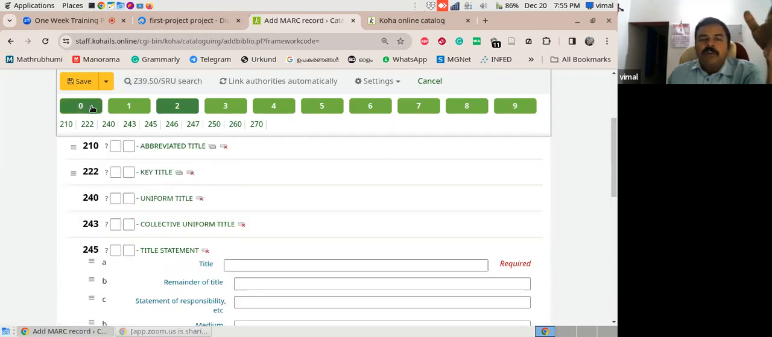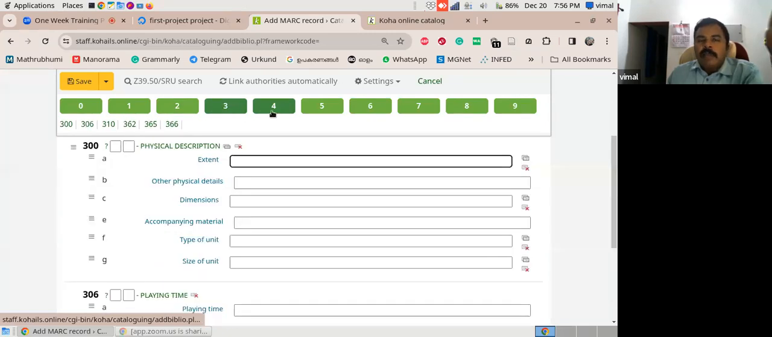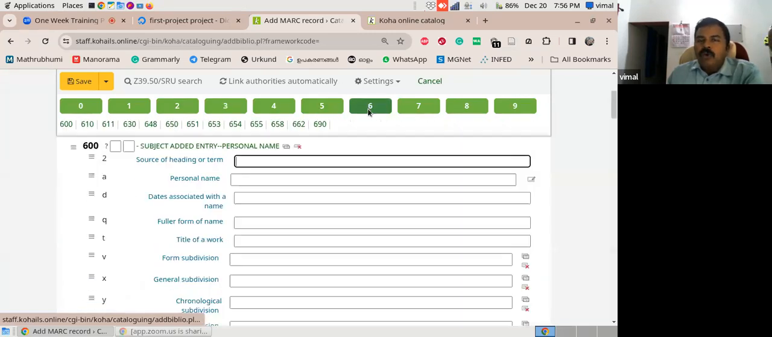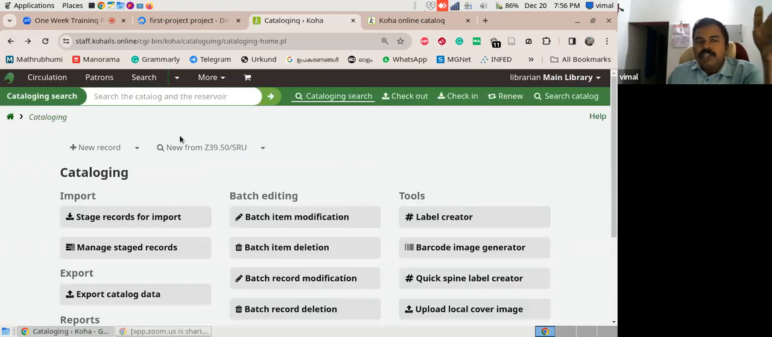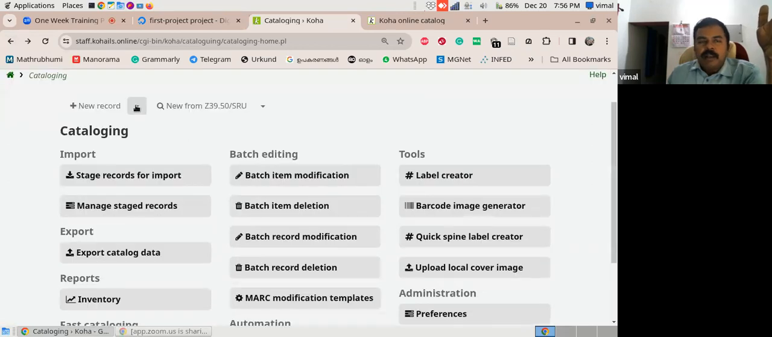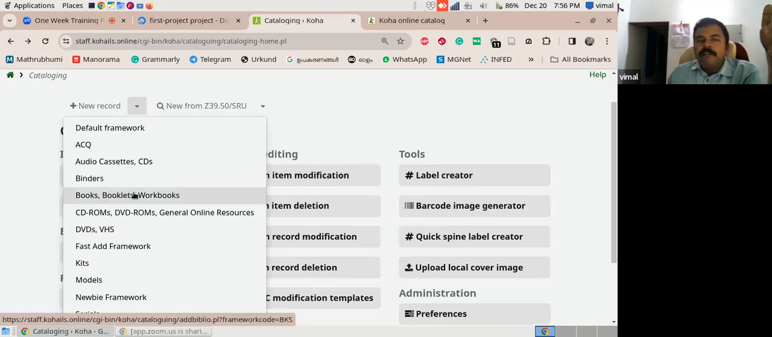Okay, this is not convenient. We have to jump from one tab to another tab to catalog the book. See, we can customize the data entry sheet. See, I have already customized a sheet here, suitable to enter book details. See here, book, booklet, workbook.